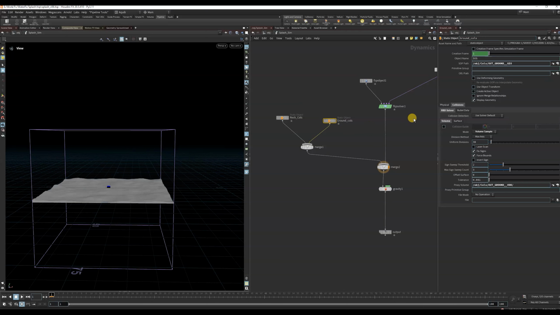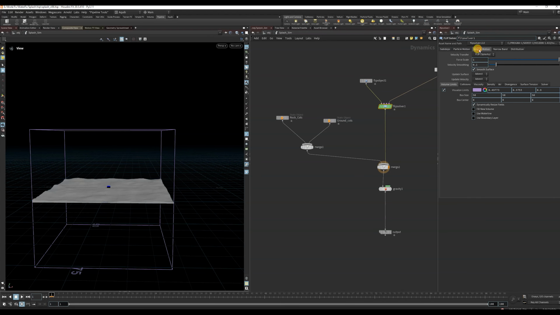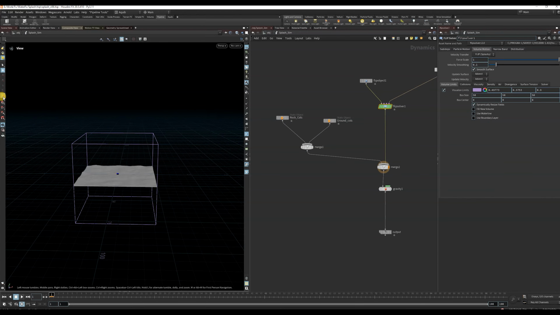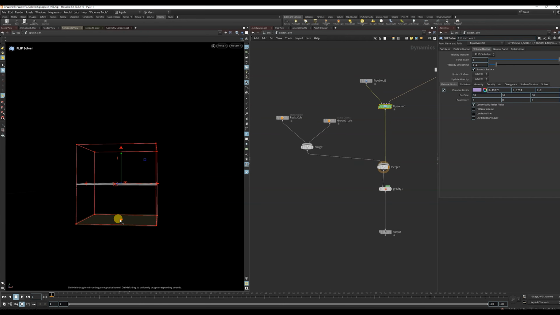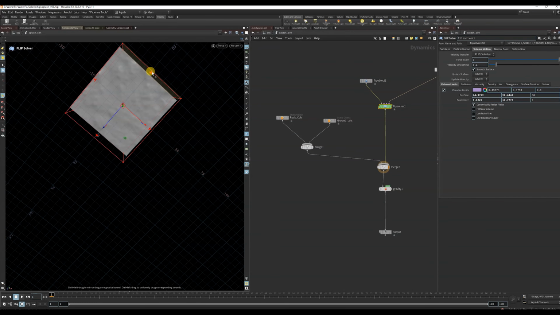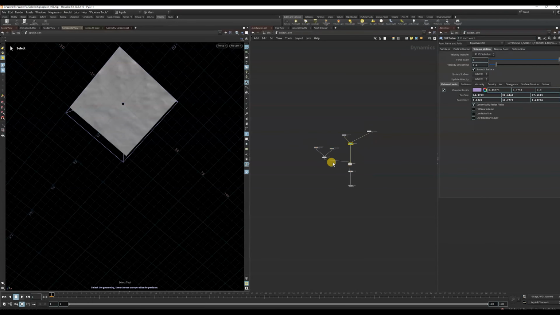In the flip solver, you can go to the volume motion. Here is the box size, so you can control your domain size. So this is my domain. Go to the volume motion and click this one, the handlebar. You can control it from here. So our domain is complete.